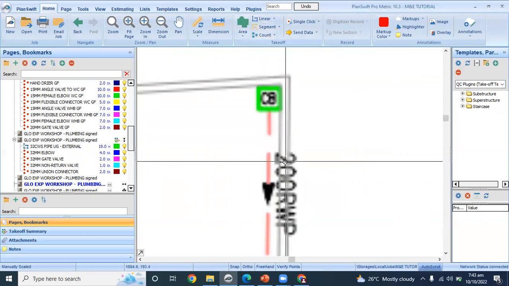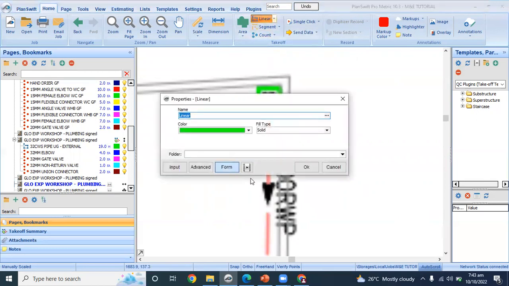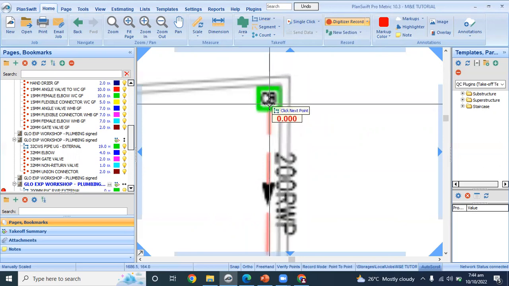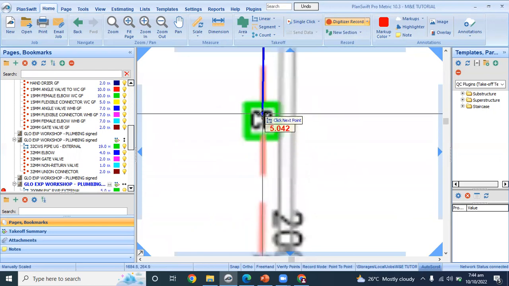So let me start with measurement of rainwater pipe installation. We click on this linear tool and put 200 mm PVC rainwater pipe external. So we click OK. I will start my measurement from the inner face of this chamber because this pipe is going to enter a little bit.